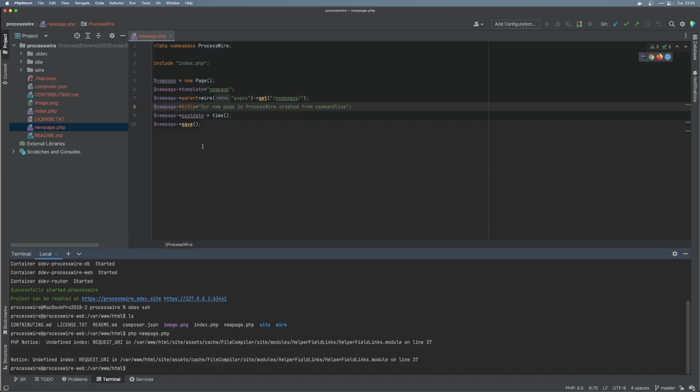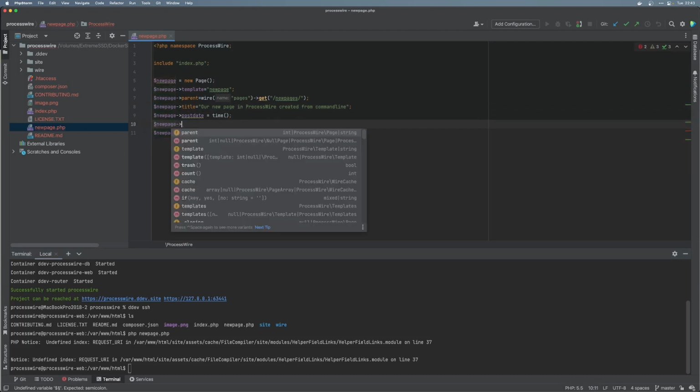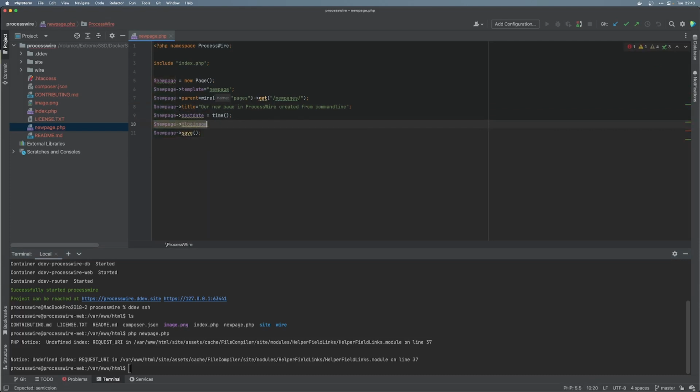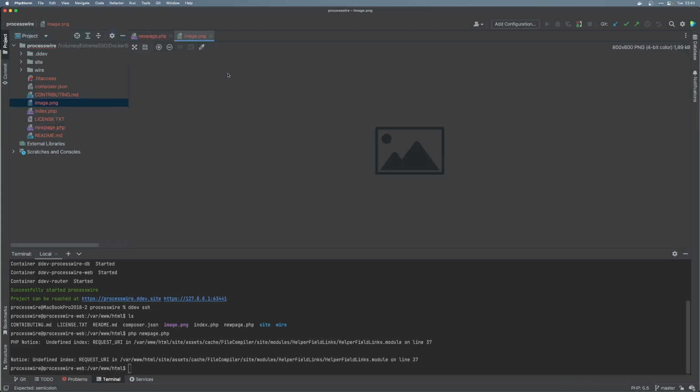I saved it, and now we want to also add an image here. So how can we do this? New page, block image. Which image can we use? Or we could use here our image.png, which is just a placeholder.